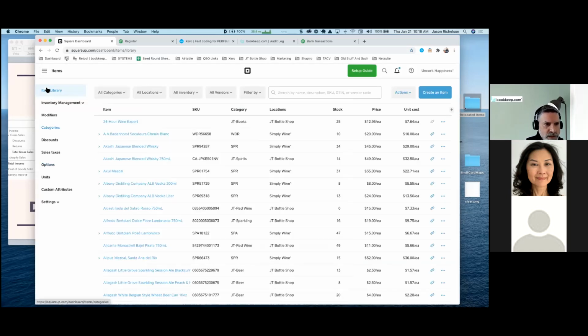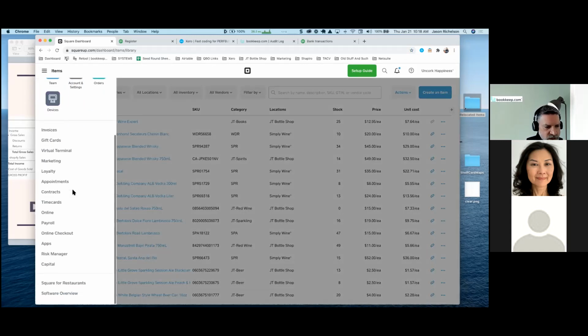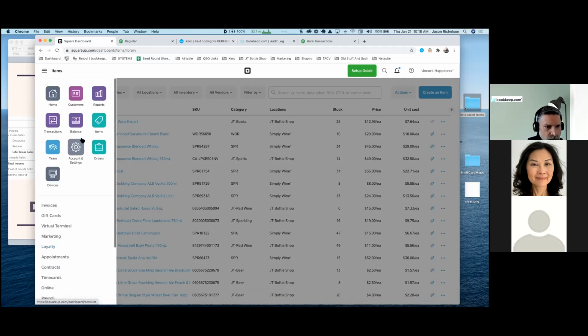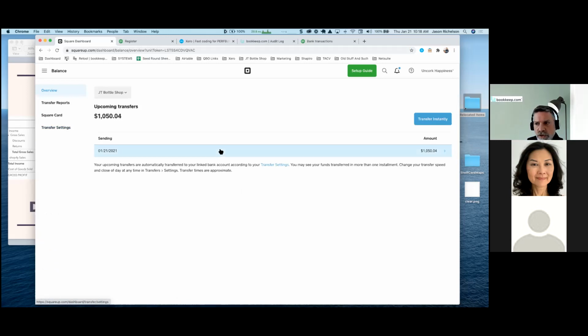But let's go to the deposits. Not everyone uses the inventory tracking, although you should if you're a retail store. So now, deposits are in here under Payments. They call it balance. So these are your transfers.